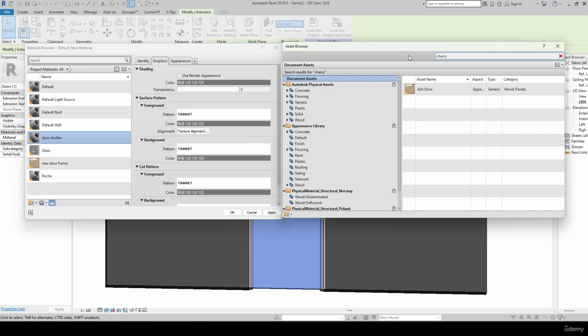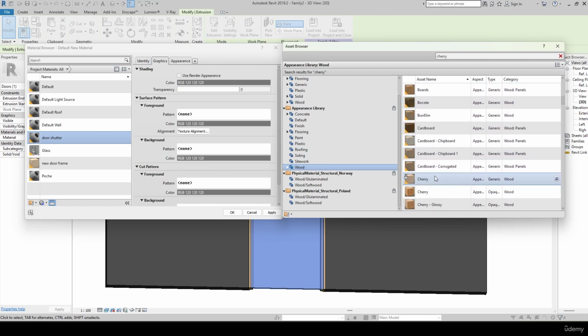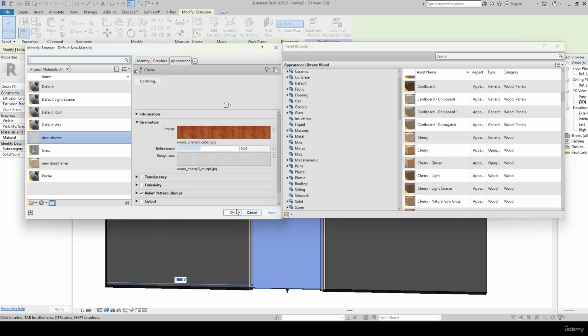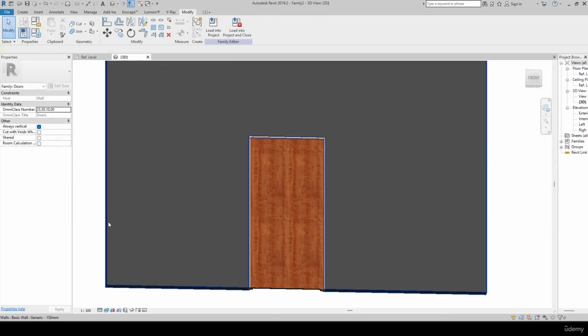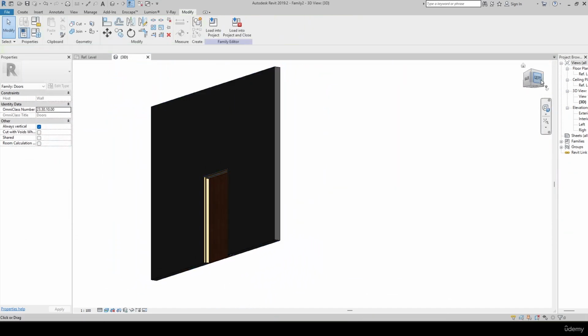Cherry, cherry. I'll go to the finish: flooring, painting, sliding, wood box, ash door, boards, cherry wood, I'll add. Okay, apply. Okay, see here. Now this is how the door frame is going to add, right?